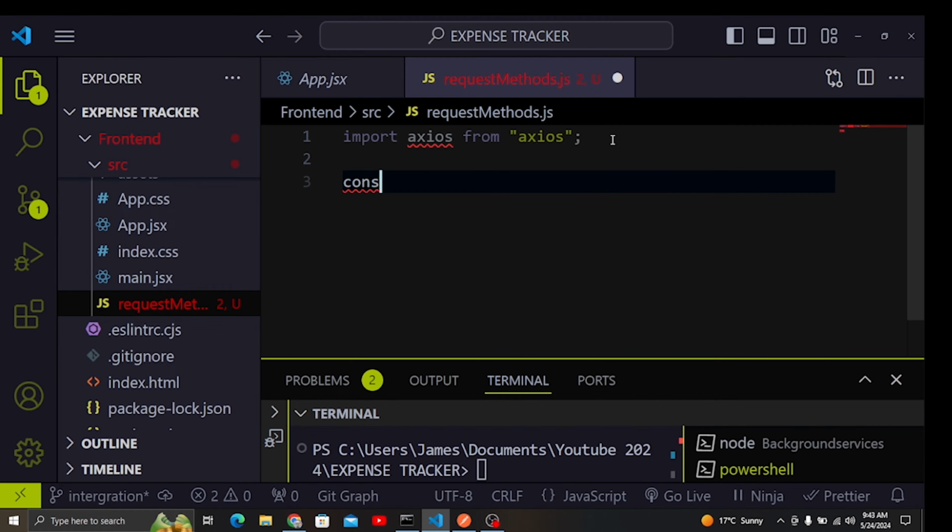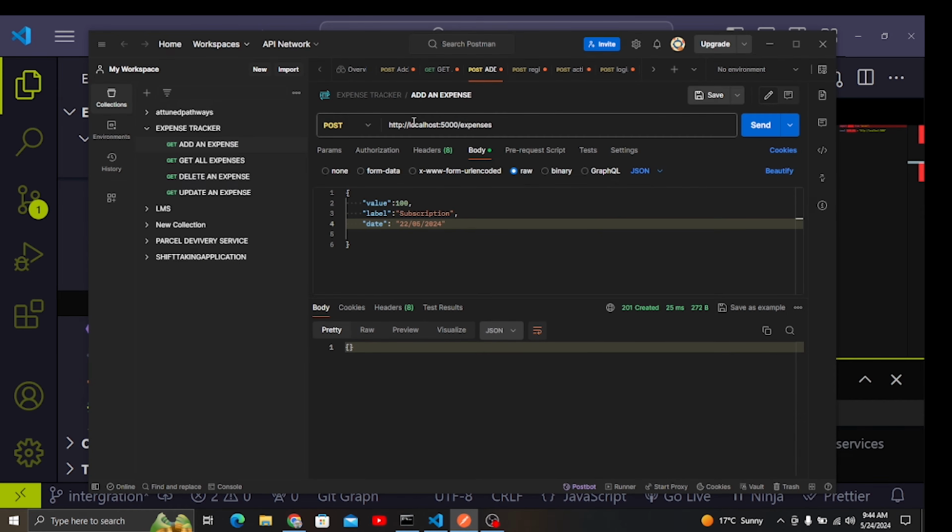So I'm going to create a BASE_URL, like that, and here I can add the URL of my backend. So it is http, and then localhost because it is running on my computer. And then we have the port. My port is 5000, because here you can see that it is 5000.